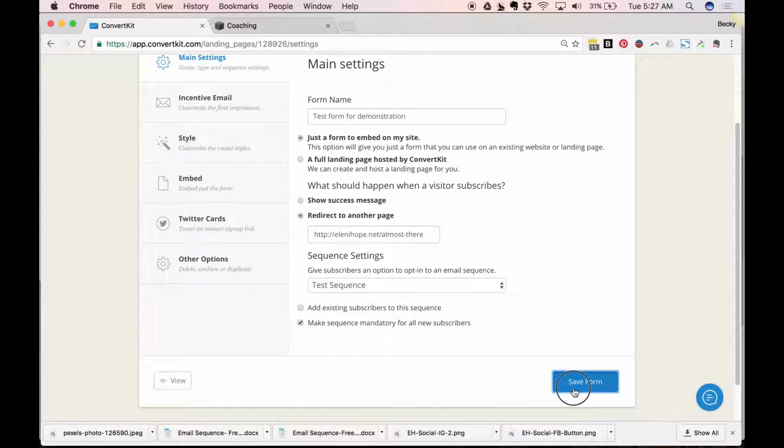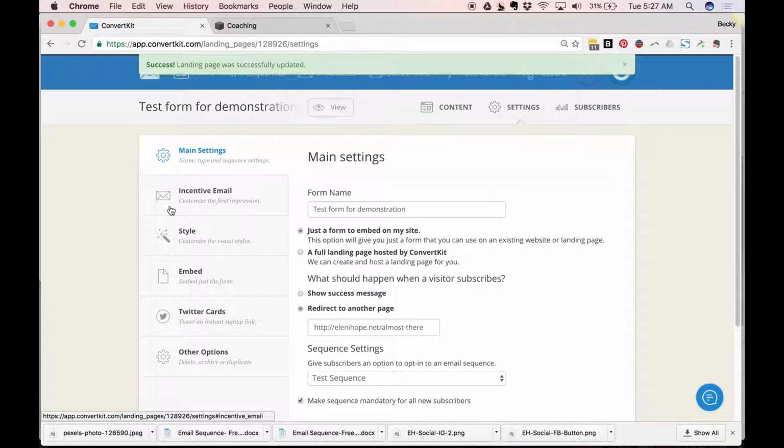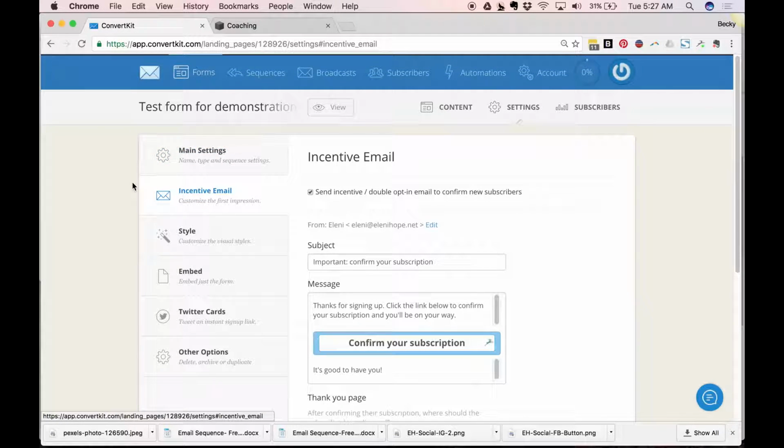So before switching pages, I always save the form. You never know what'll happen with the refresh or something like that. So I always just save to be on the safe side.